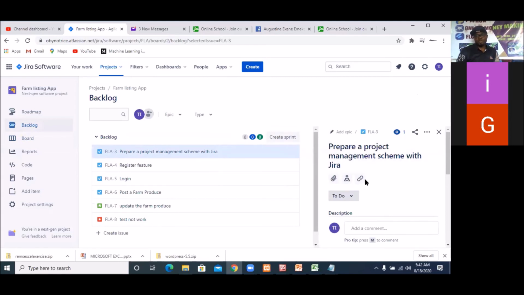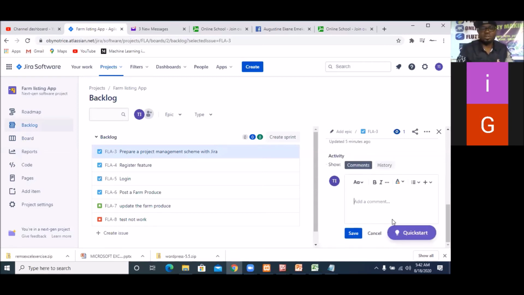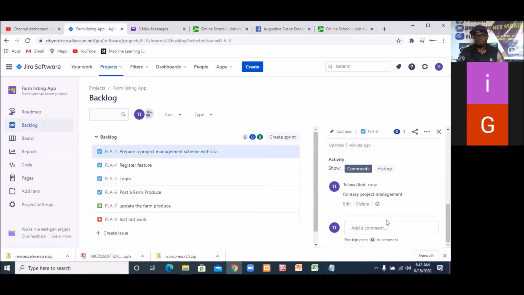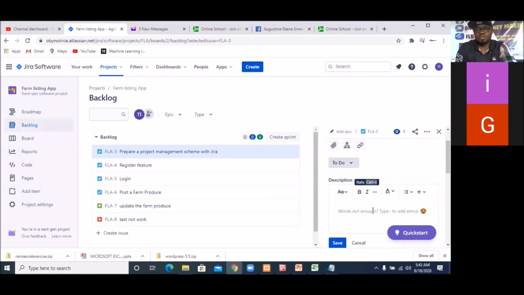So this is prepare what? Prepare project management scheme with Jira for easy project management. So I'm going to click on save. Yeah, under comment, I just added a simple comment. You can as well add it under description.